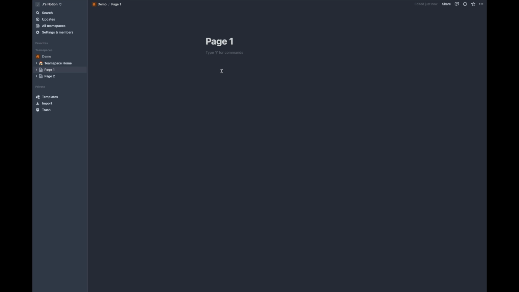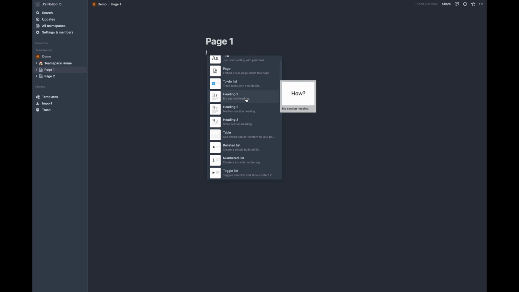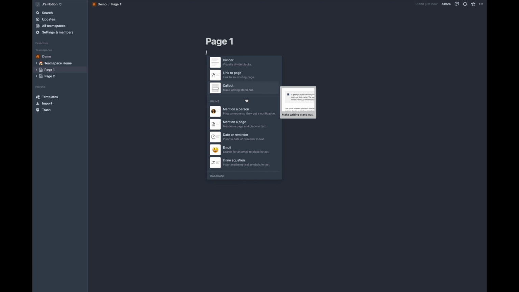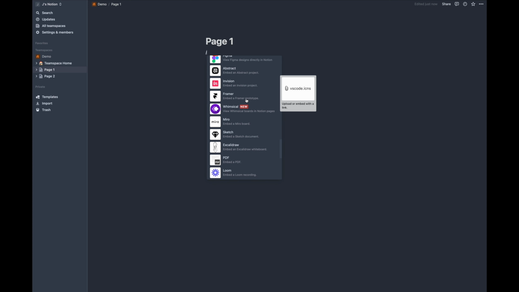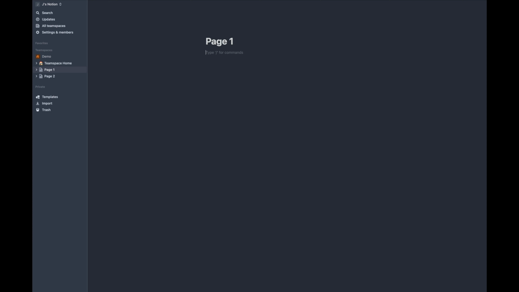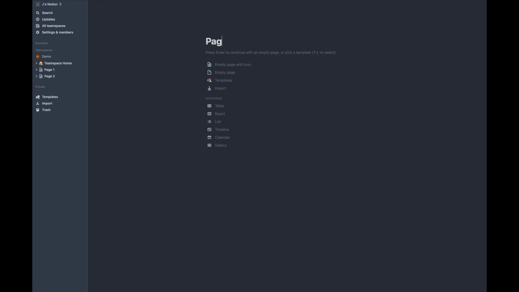So the first tip is to use slash commands. If we hit slash, then we can choose from a variety of things. We have basic blocks where we have things like text and page. We can do headings. We also have inline elements, dashboards, pretty much anything that we can do in Notion, we can do with the slash command. So we'll just do slash page and create a new page, and we'll call this page 3. And then if we go back in the breadcrumbs to page 1, we can see the page that we just created.